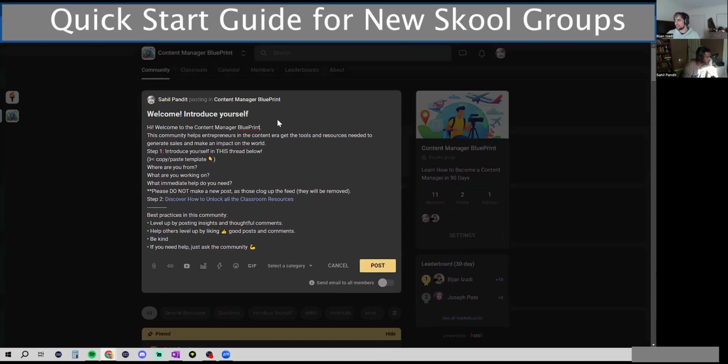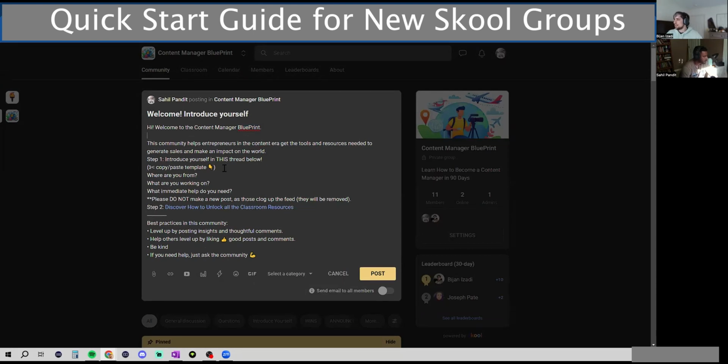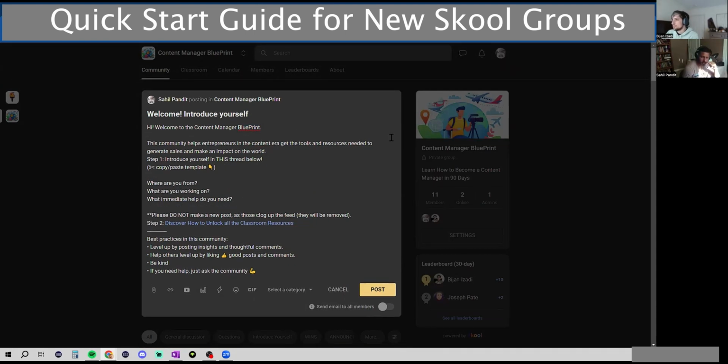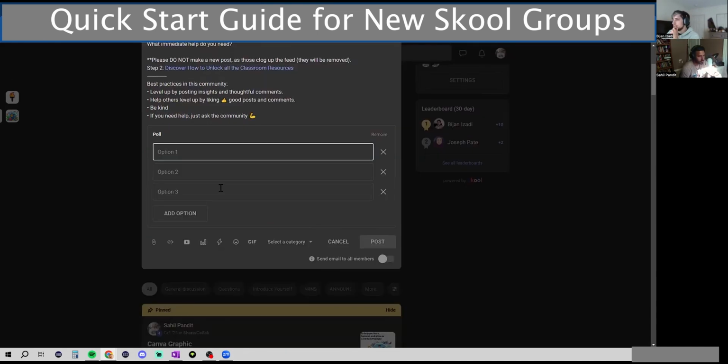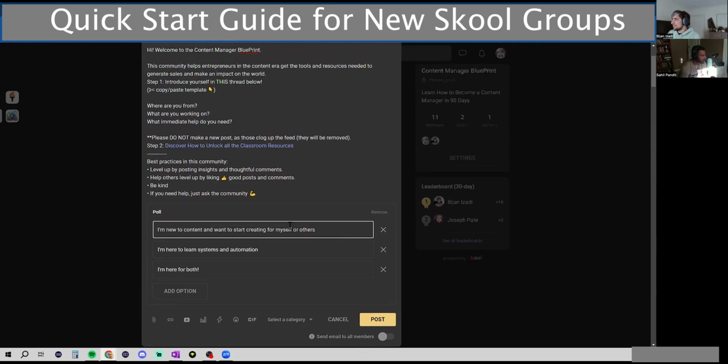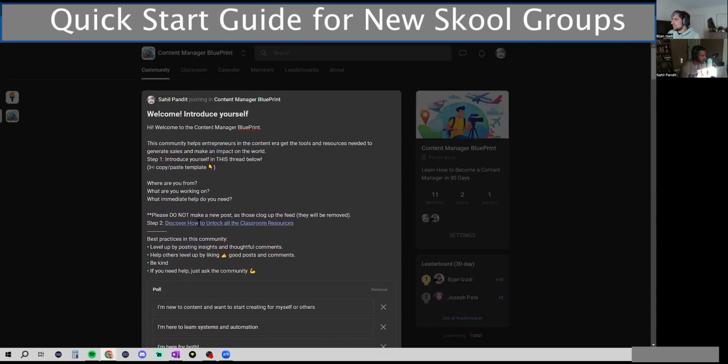And then also the links, like discover how to unlock all the classrooms, we can link that ourselves. Let's see, do I click publish on this or do we need to add more, or add a poll? Because he put a poll. I like the way it looks. Okay, this is ready to click post, but this step two link doesn't even click. I don't think I clicked it.